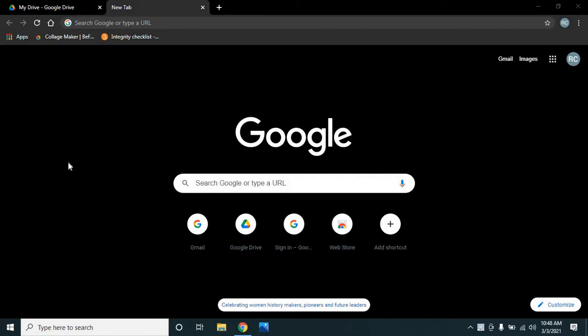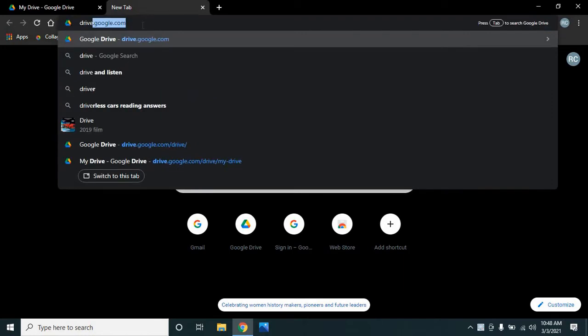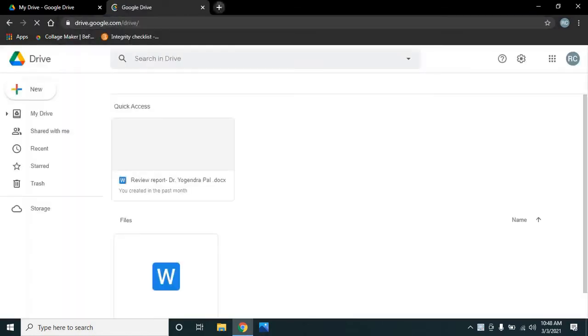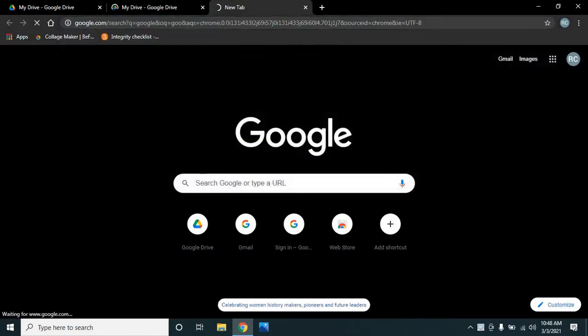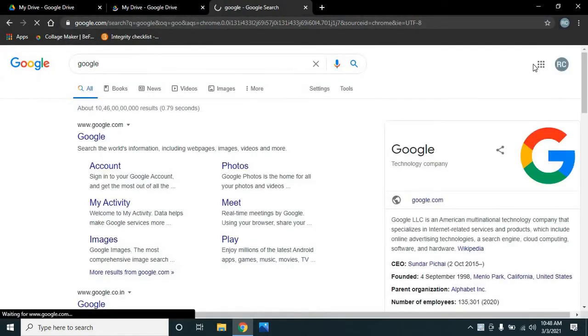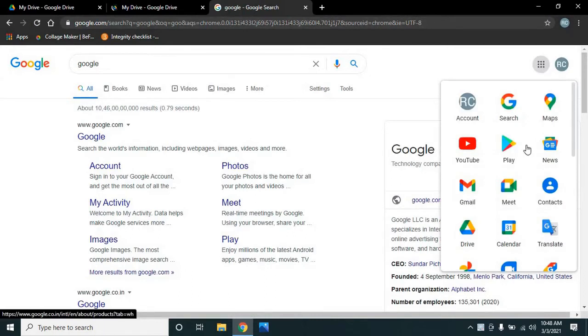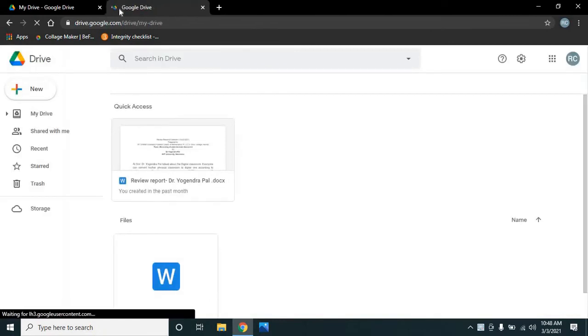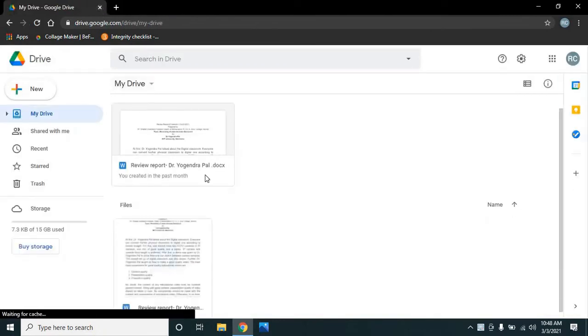For that, you must log into your Google account. There are many ways you can open Google Drive. You can write drive.google.com and press enter, or you can go to google.com, and in the apps you can click Drive. So Google Drive is basically a cloud storage in which you can store your documents, and the advantage is that you can access your documents anywhere and at any time.